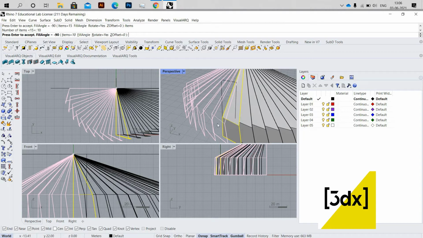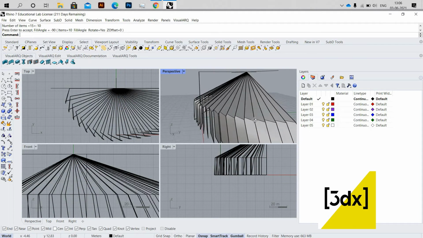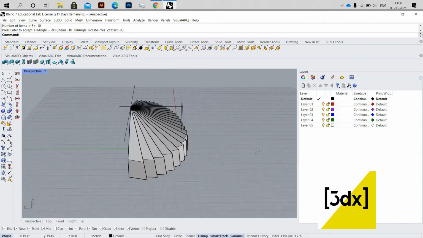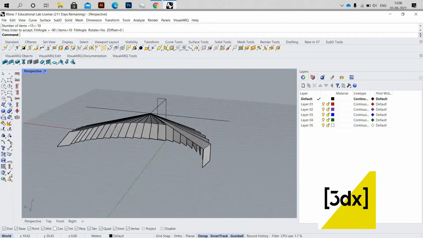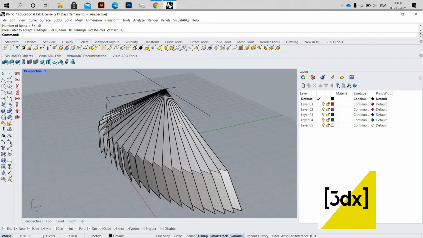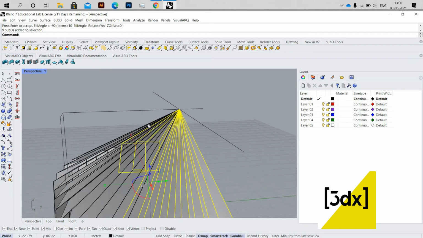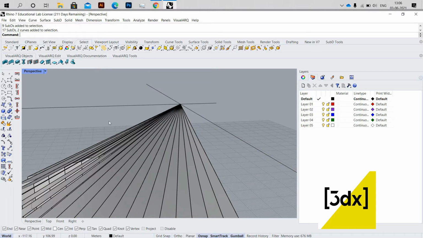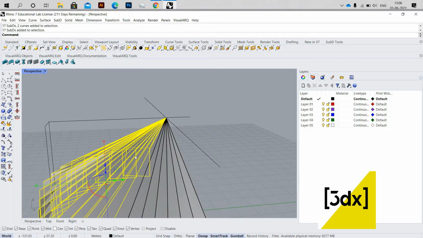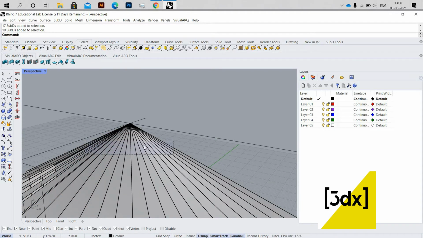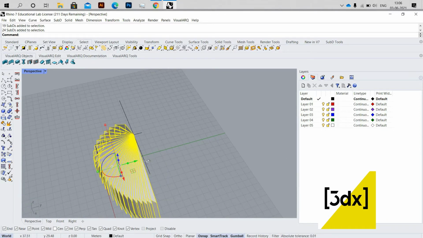So this is too much, right? So I'm just okay. So this is fine. So this is the one which I need. So this is totally fine. So I'm just selecting the surfaces which I created. I'm just selecting, yeah, so all the surfaces are done.